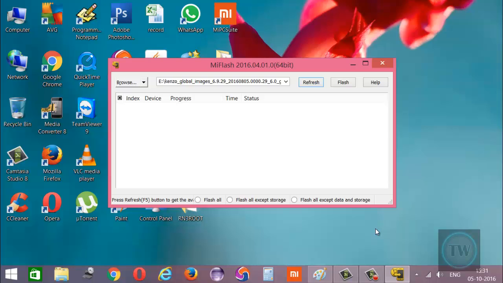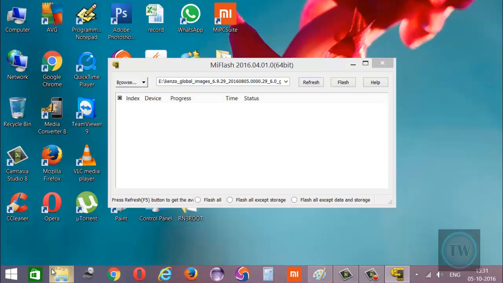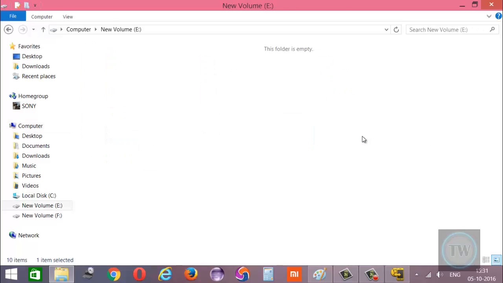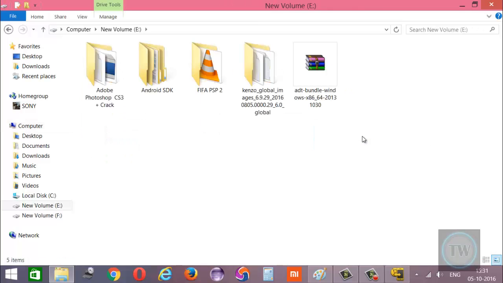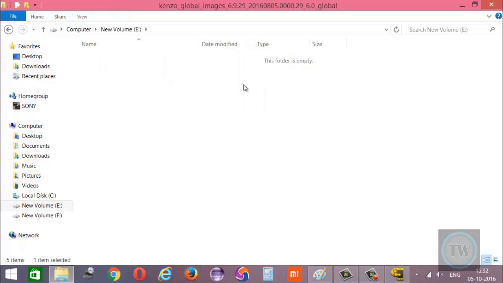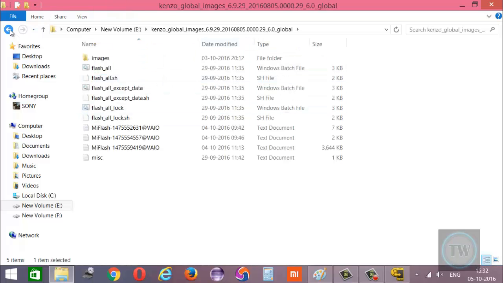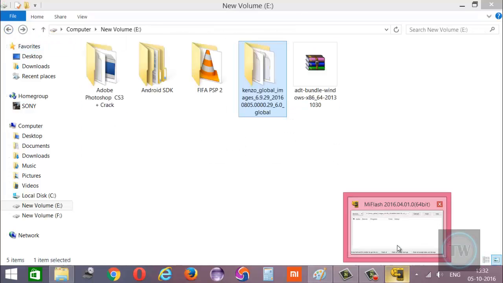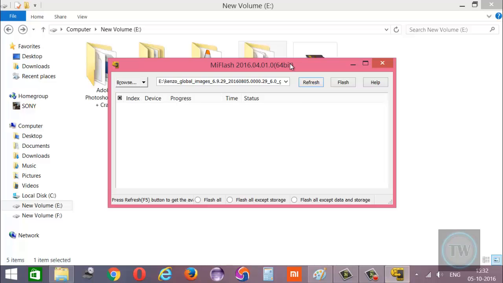Now you will have to extract the downloaded ROM to any of the drives on your computer like this. So I have extracted it to E drive, so you can see the folder like this. Then go to MI Flash tool.